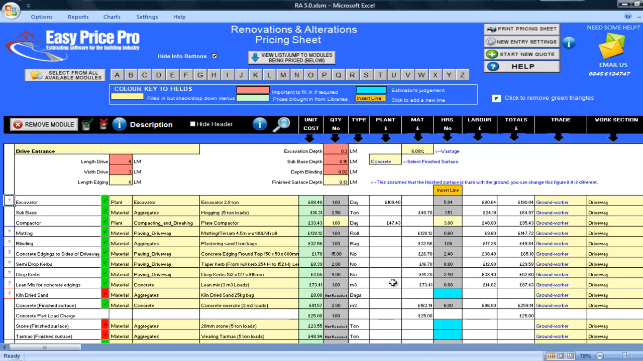All of the materials, hours and labour for my sub-base, matting, blinding, concrete edging, semi-drop and drop curbs are all worked out, but you still have the final say and can alter any of these if you want. For example, to use a different material, or allow more time. The lean mix for my edgings is priced.